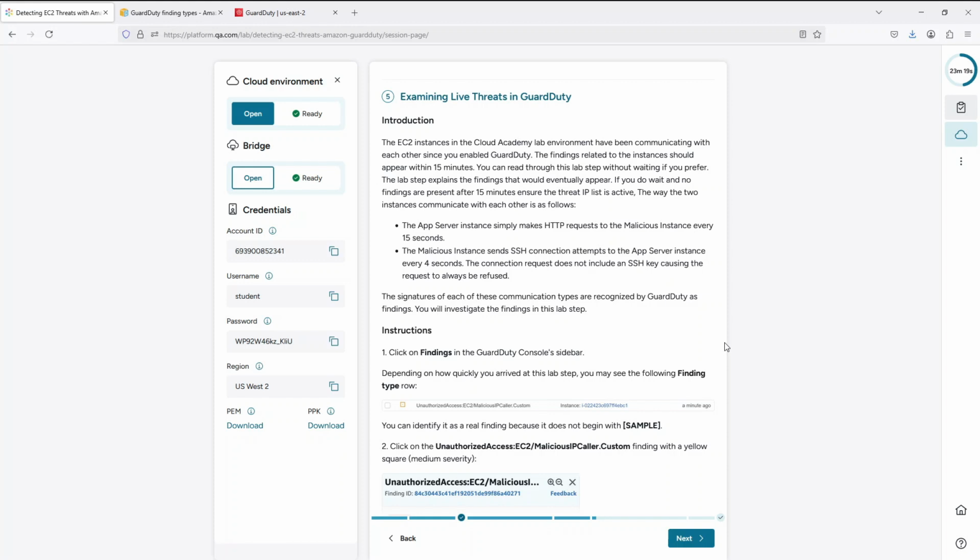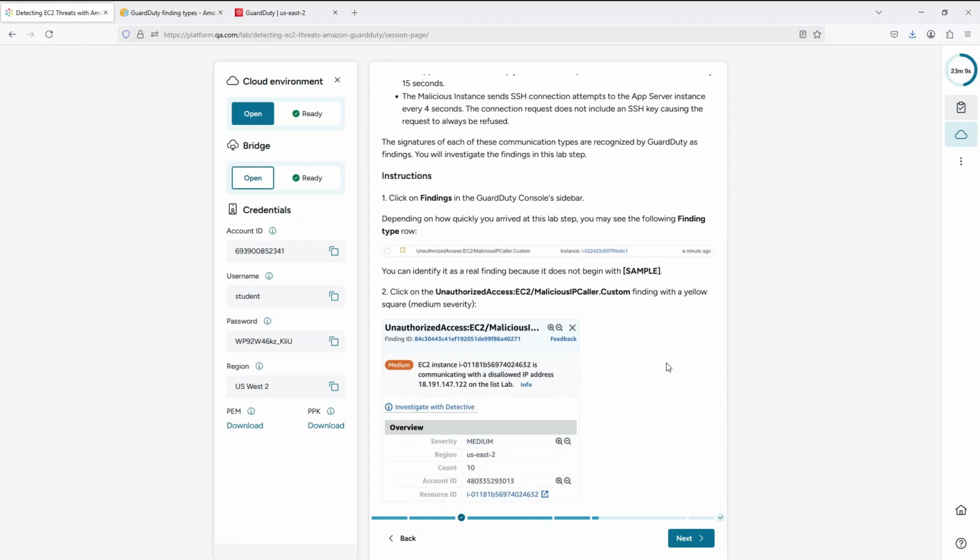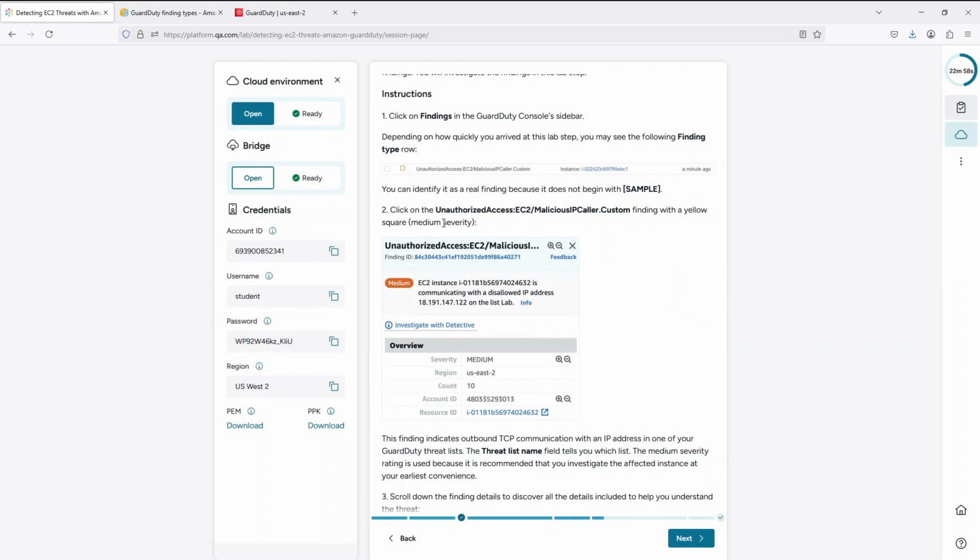Click on Findings in the GuardDuty console's sidebar. Depending on how quickly you arrived at this lab step, you may see the following finding type row: Unauthorized access EC2 malicious IP caller custom. You can identify it as a real finding because it does not begin with square bracket sample. Click on the Unauthorized Access EC2 Malicious IP Caller Custom finding with a yellow square, medium severity.